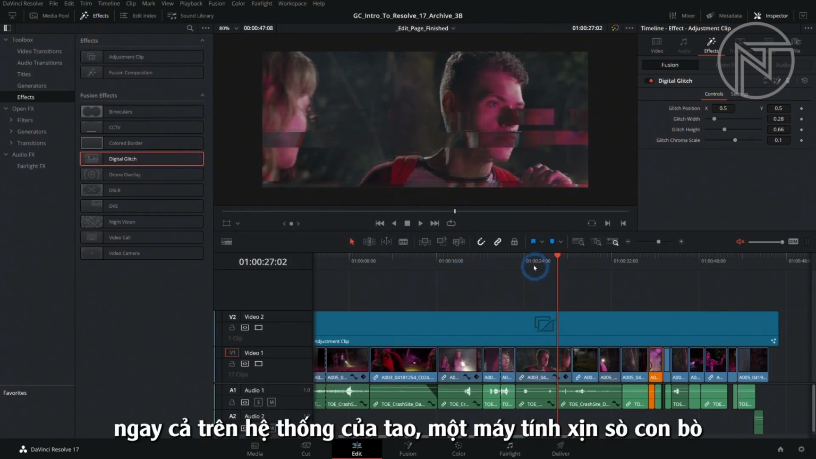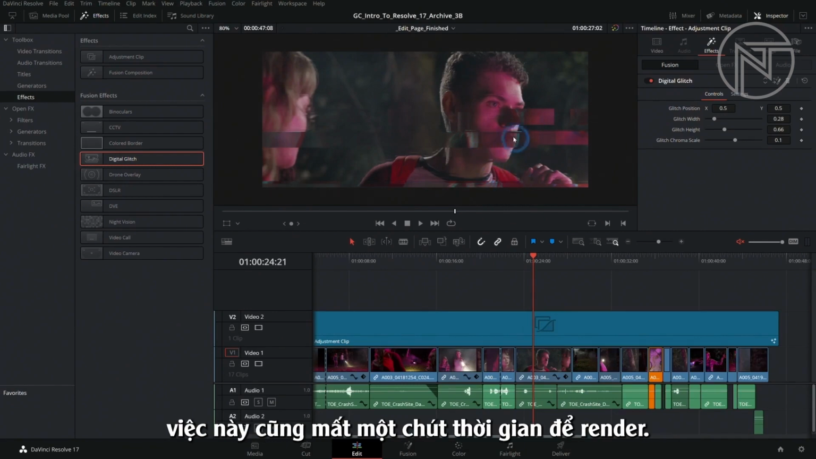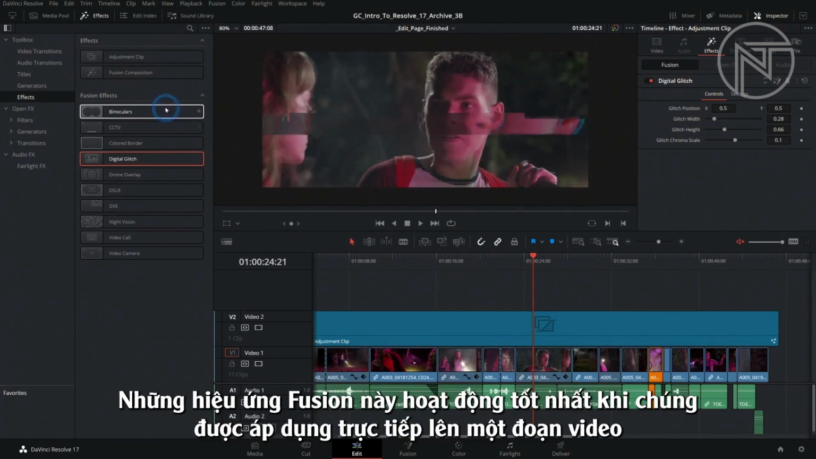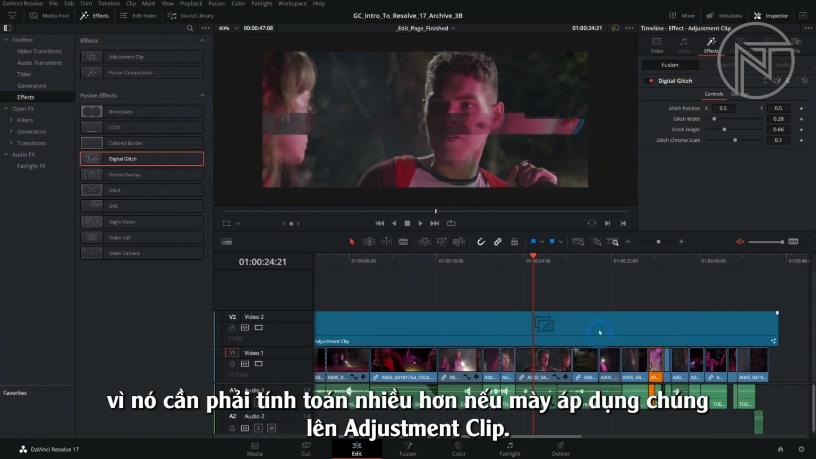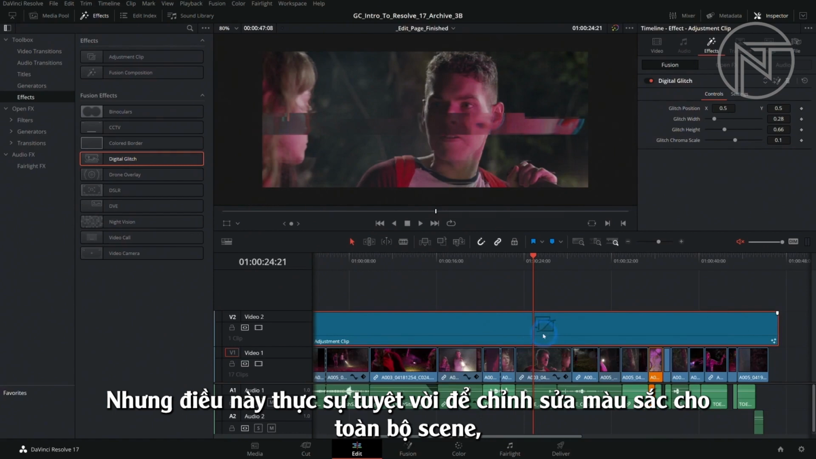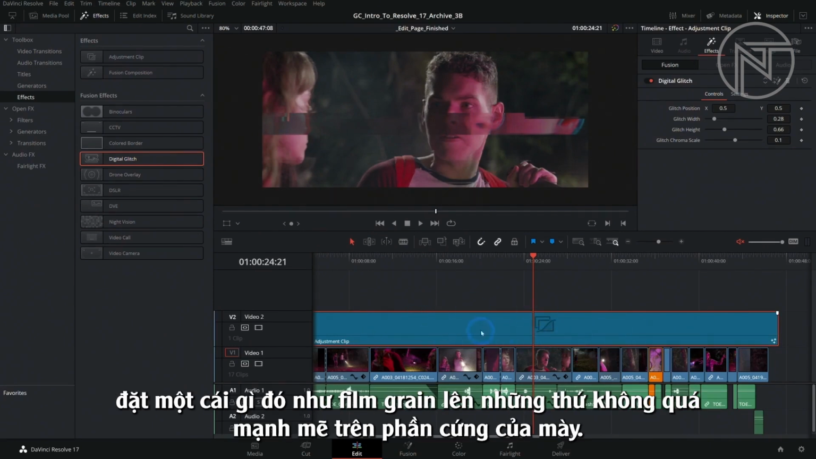Now, with these fusion effects, it does take quite a bit of power from your computer. So even on my system, which is a pretty good system, this has taken a little bit to render. These fusion effects right here work best when they're right on a clip, because it kind of has to do more thinking if you put it on an adjustment clip. But this is really great for color correcting an entire scene, putting something like film grain over things that aren't quite as intense on your hardware.